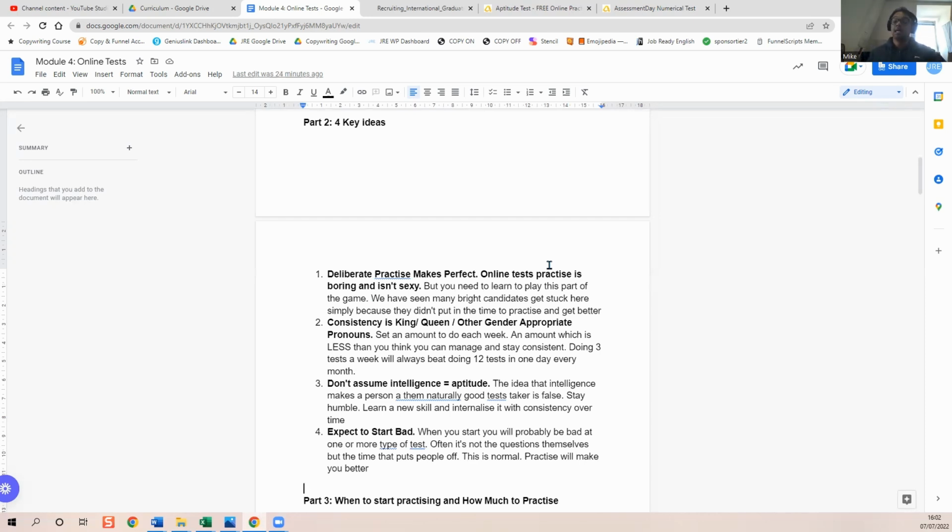So set an amount to do each week, and try to set an amount which you think is less than you can do. This is a really key idea, because again, and we will turn to this point throughout the training, which is the minimum effective dose, something that Tim Ferriss talks about in his book, The 4-Hour Work Week. But if you set less than you can do, then you're more likely to continue that over time.